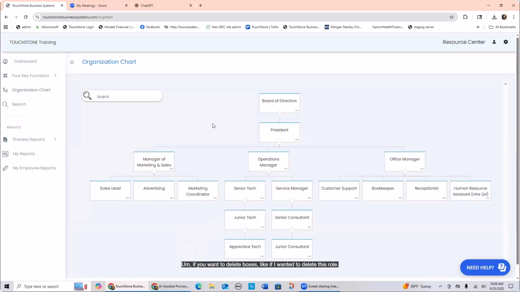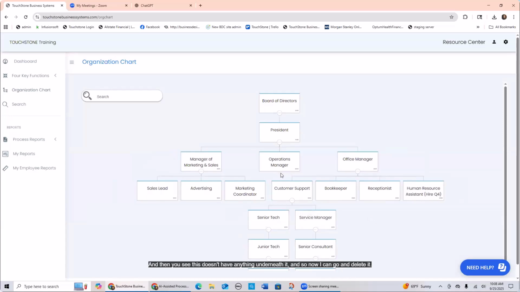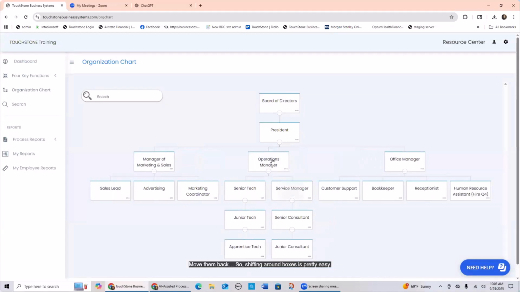If you want to delete boxes, like if I wanted to delete this role, but not all of these, then you'd have to move these away to another position. So I'd have to temporarily move them, like here. And then you see this doesn't have anything underneath it. And so now I can go and delete it. Move them back. So shifting around boxes is pretty easy.